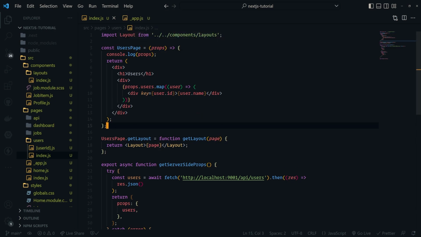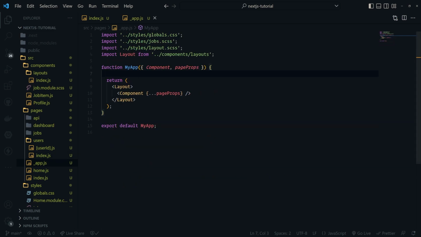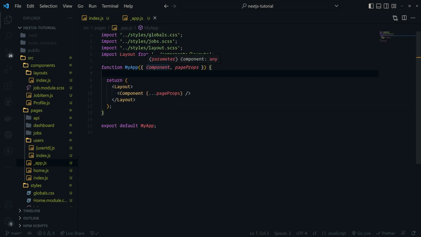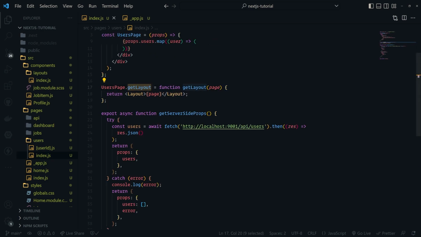Now what we need to do is go into the root component, and we simply need to reference the page instance. Because remember, this component over here is actually the Next page type, and it's going to have this getLayout property if you attached it to the page itself.